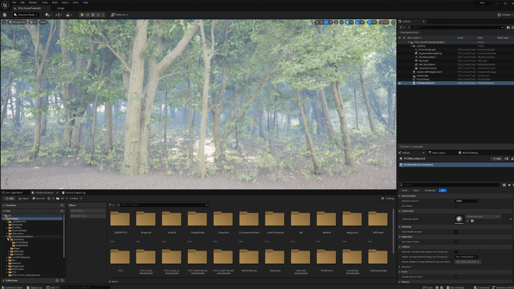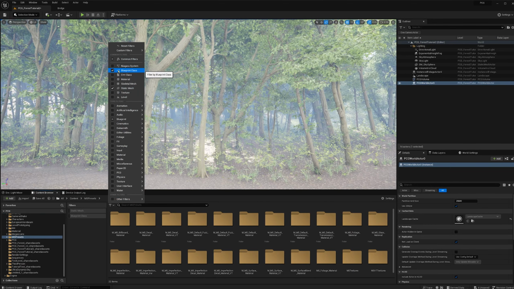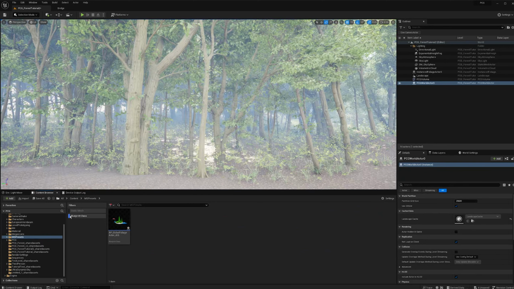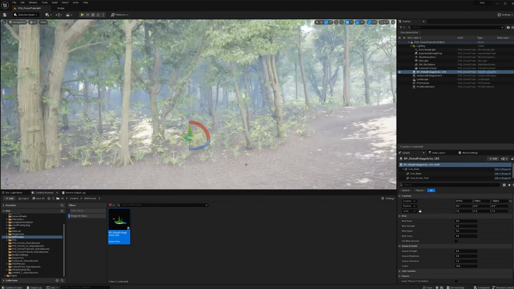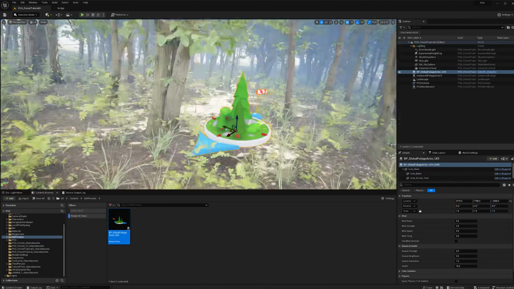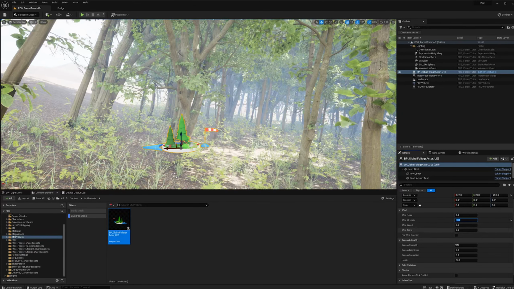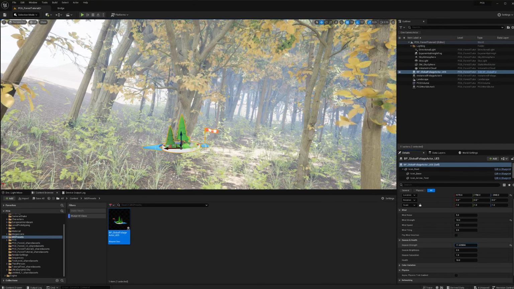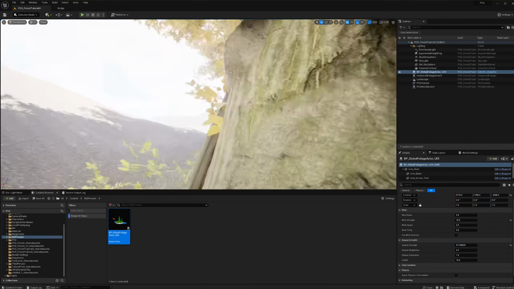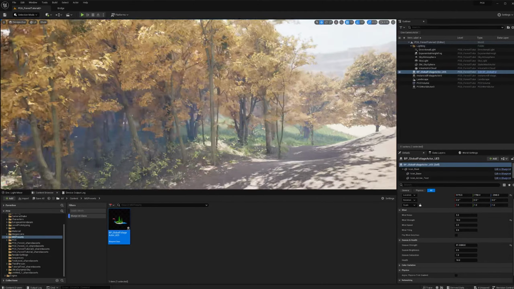So for this, you need to go into the folder that's called MS Presets, and then just create a filter for blueprint class. Then you have it here on the side, and then this actor will pop up. Just drag it somewhere in the scene. Doesn't matter where. And what you can do with this is you can set the wind noise and the wind strength. What you can also do here is apply some season coloring, as you can see here. I'm going to put it back to where it was.